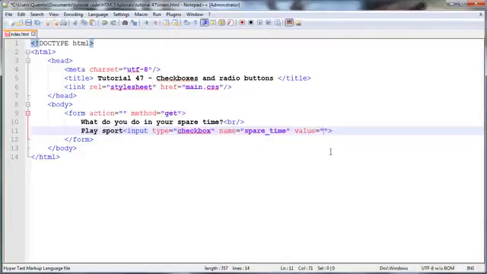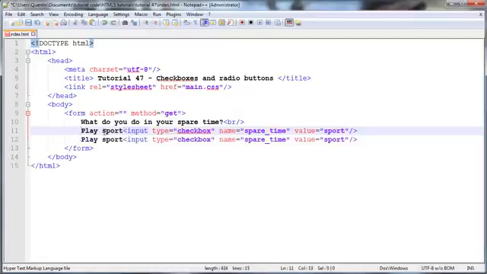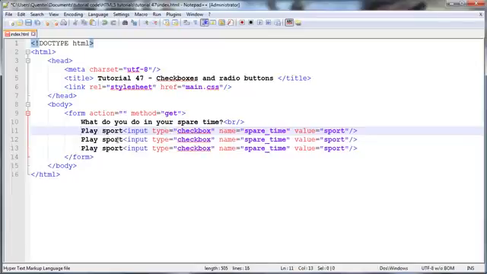So this is a little bit different to a text box, where you guys can remember a value for a text box actually determined what was going to be displayed inside of that text box. So this is a little bit different to that, and we'll just give this a value of sport. Okay, and we could probably end this off right there. So that is one option. Let's go ahead and make a few more.